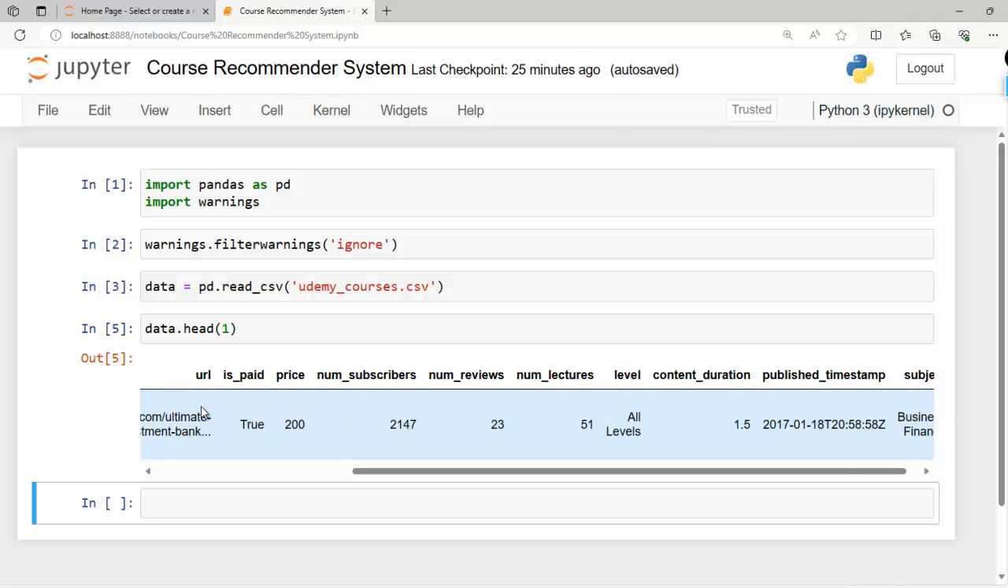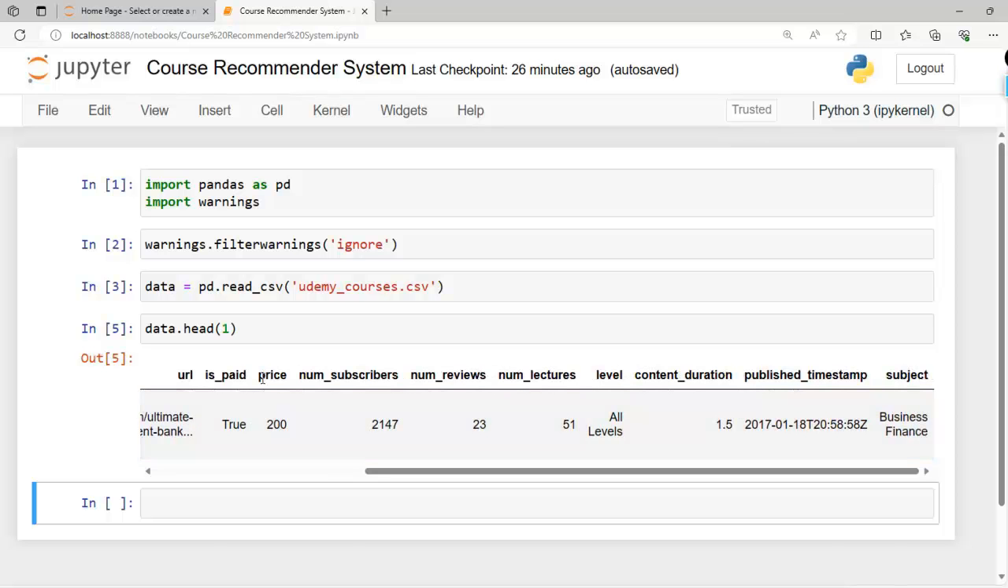Is_paid. This field indicates whether the course is a paid or free course. It contains two values, true and false. True means paid course. False means free course. Next, price. If the course is paid, the field will contain the price of the course. Next, number_subscribers. This field provides the number of users who have subscribed to this course. Next, number_reviews. It indicates the number of reviews that the course has received from the users.